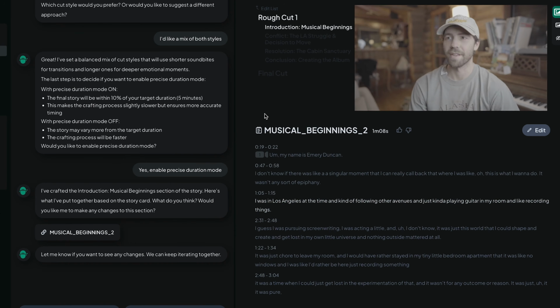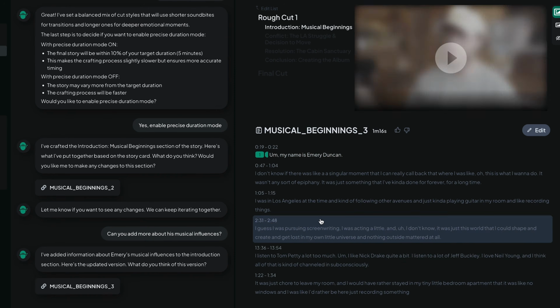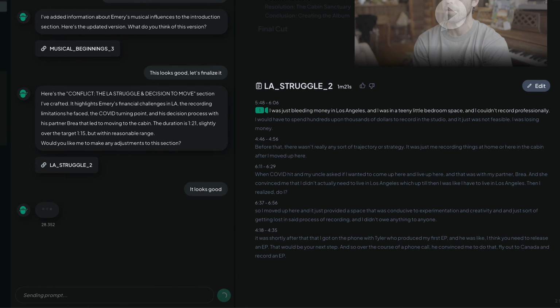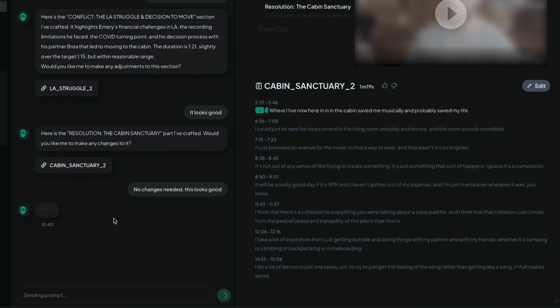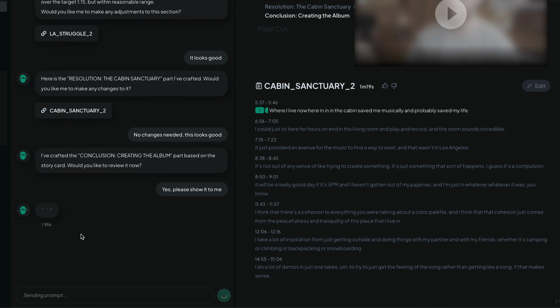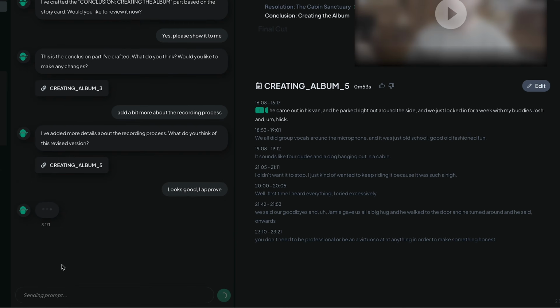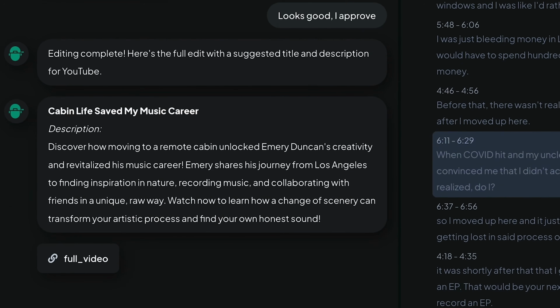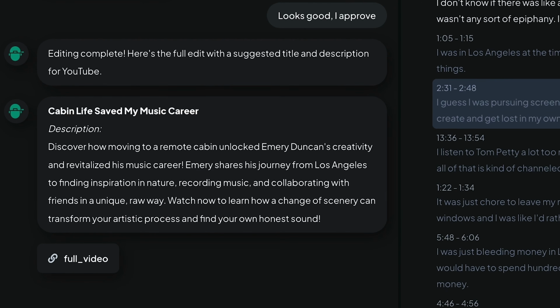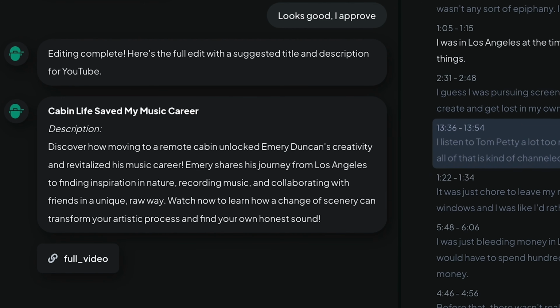Now Eddie will walk you through the edit chapter by chapter, providing you with an edit to preview at each step. You can amend the edit by prompting Eddie, just like if you were talking to another editor. Work through each chapter, and at the end, you'll be provided with your final cut. At the final cut, Eddie gives you some suggested titles, chapters, and descriptions for you to use when you are posting this later to YouTube.